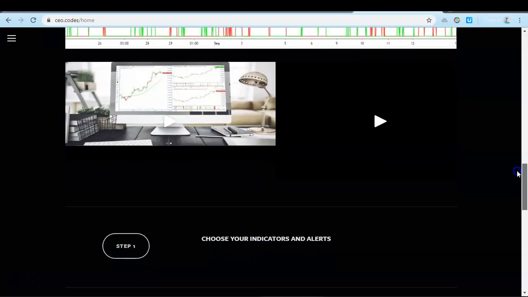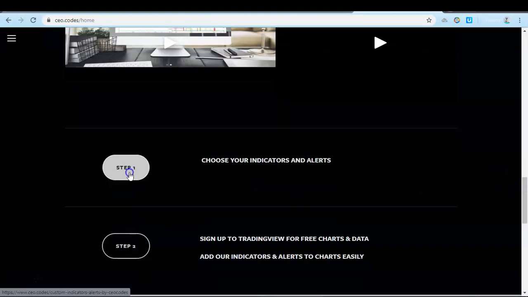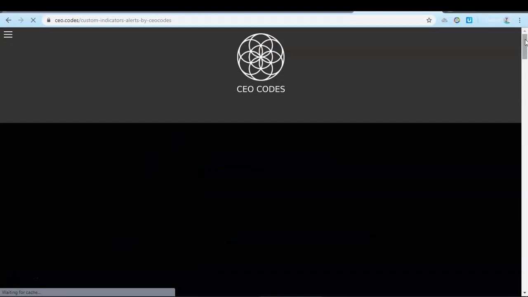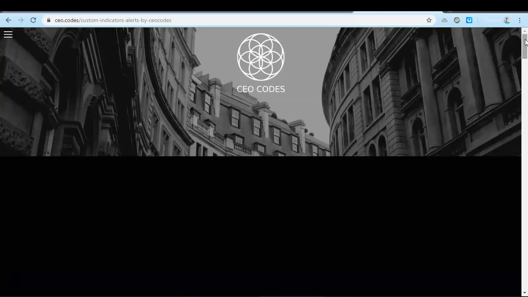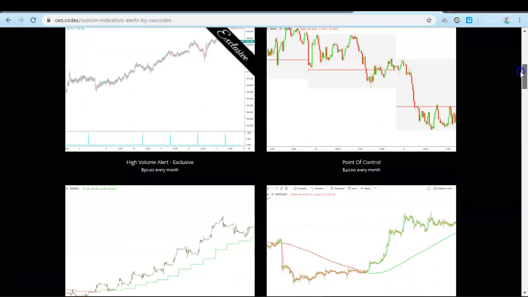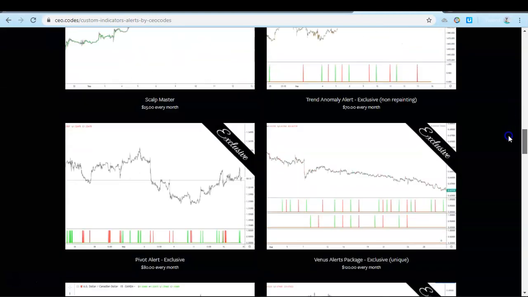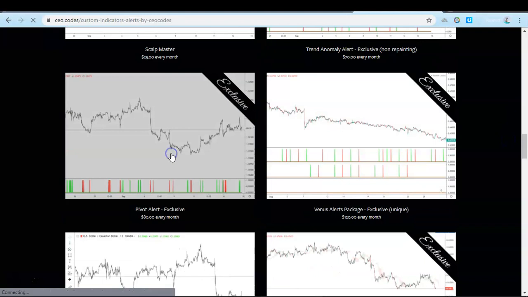And if you scroll down, you can see the YouTube walkthroughs. And we want to click here, step 1. And that's where we go to the indicator list. And you can check out descriptions of all the indicators, what they do, how they're different, and how it might work for you. So if we go down and look for the pivot alert, here it is. We click on this.